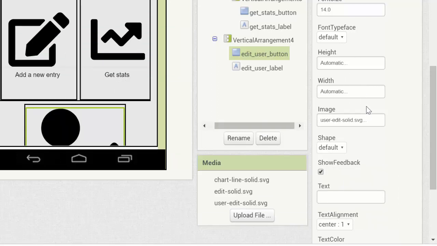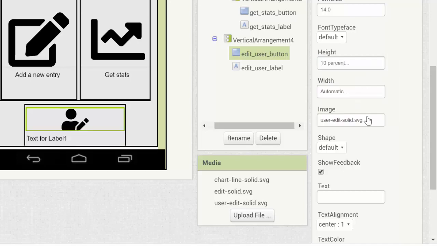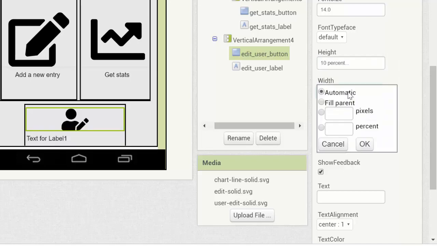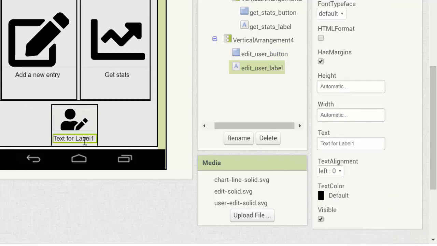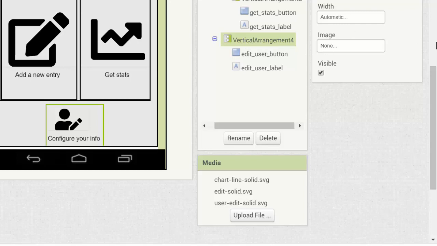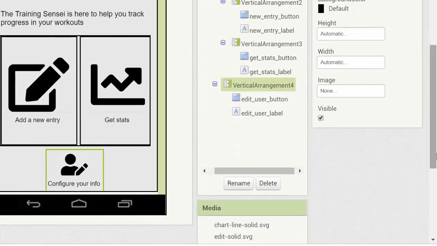And now I'm going to have to set the height and probably the width. So on the height, I'm going to try 10%. Perfect. And on the width, it's at 25%. It'll be centered. Perfect. And we're going to click on the text for label and configure your info. Bam. There we go. And let's take the vertical arrangement here and center everything horizontally. There you go. Configure your info. Bam. All right, we've got our user interface. It is good to go.